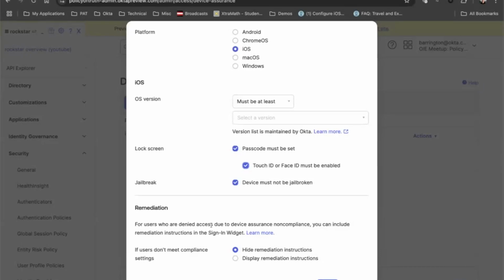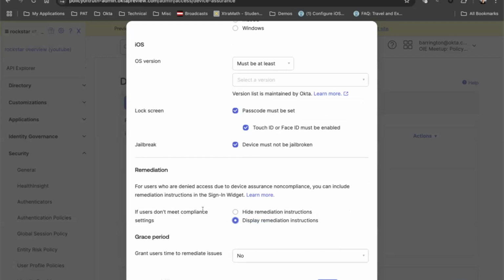And then for remediation, this one is helpful to hopefully reduce help desk calls, because instead of just getting blocked when users don't meet the device assurance policy, you can actually show them a detailed explanation for why they're being blocked and what they need to do to meet the device assurance requirement based on the policy. So you can display the remediation instructions.